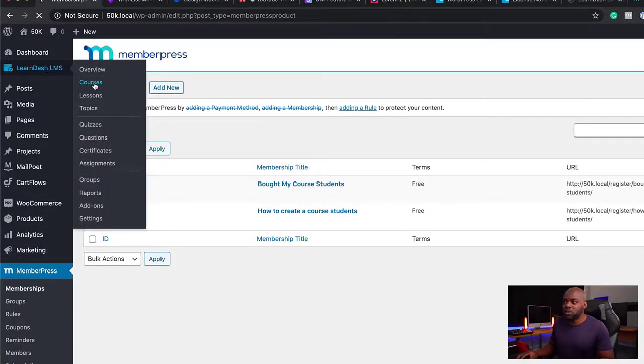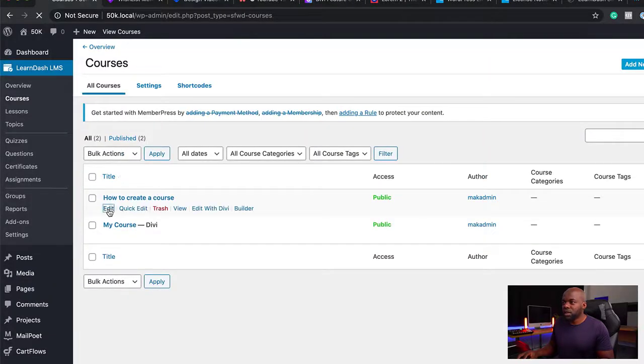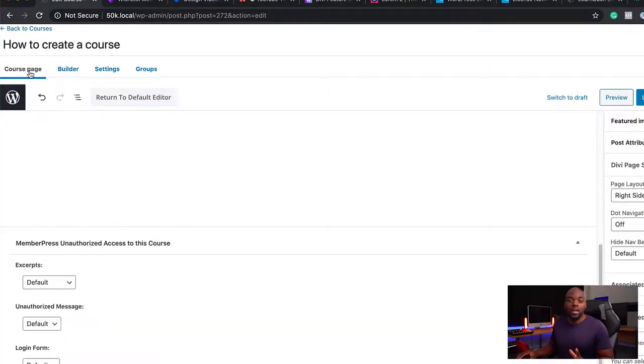So if I come over here to courses on LearnDash and I click on edit. So here on this course, how to create a course, if I scroll down over here to the right side, I can then select my associated memberships and I can click here on this drop down. And now you can see I have my how to create a course students. So if I select that, that pretty much just connects MemberPress and LearnDash, and WooCommerce is connected with LearnDash, and everything is working well now. So now I can just hit update, and pretty much that's all I need to do.